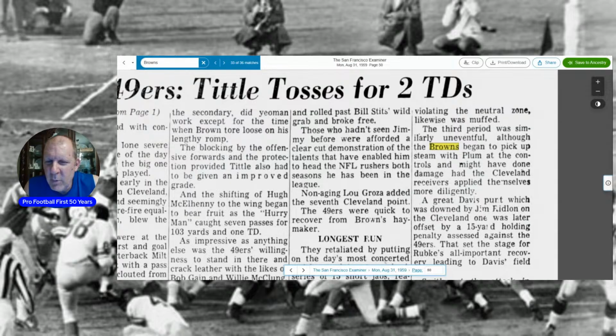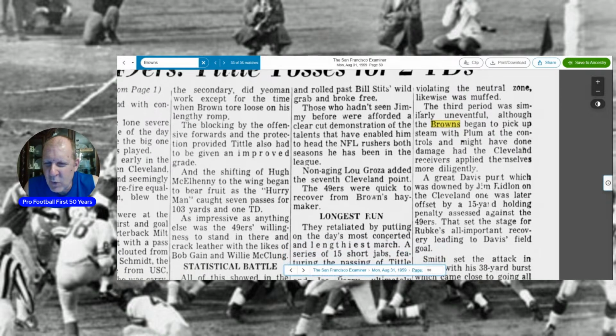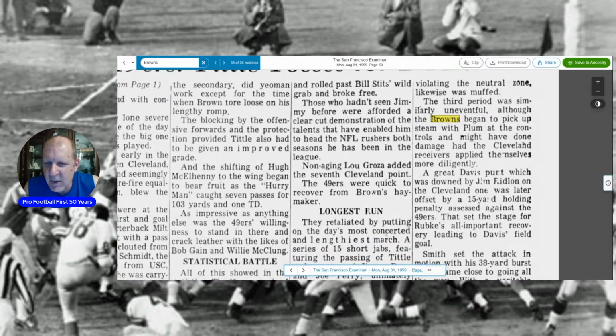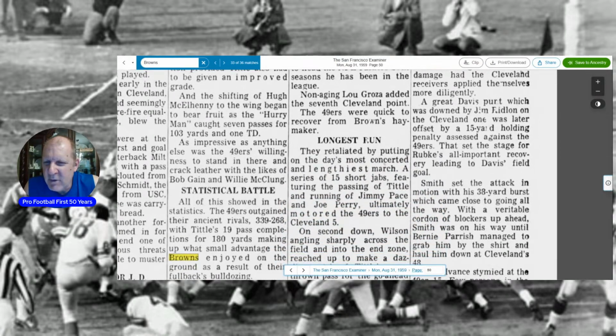The third period was similarly uneventful, although the Browns began to pick up steam with Plum at the controls and might have done damage had the Cleveland receivers applied themselves more diligently. A great Davis punt, which was downed by Jim Ridlin on the Cleveland 1, was later offset by a 15-yard holding penalty assessed against the 49ers. That set the stage for Rupke's all-important recovery leading to Davis's field goal.